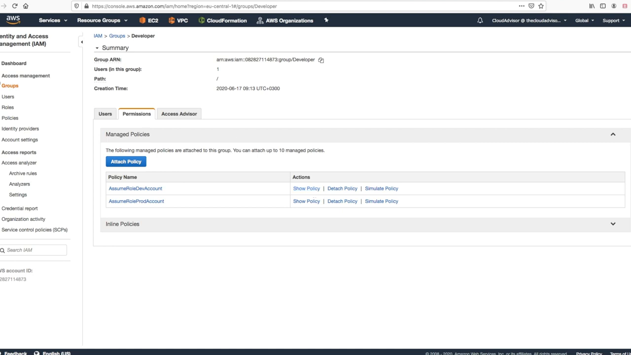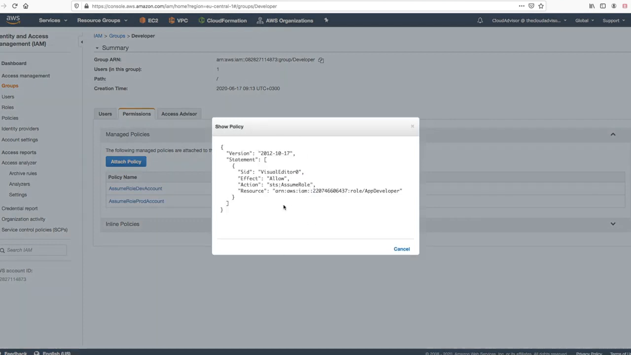Just a recap: we have created a developer group, and we attached two policies to assume role in the dev account and the prod account. If you see, the policies look like this. We have given the policy to STS assume role to the app developer role in this account. So let's understand: a user from this account who is part of the developer group can assume a role, which role? The app developer role in the dev account, this account.